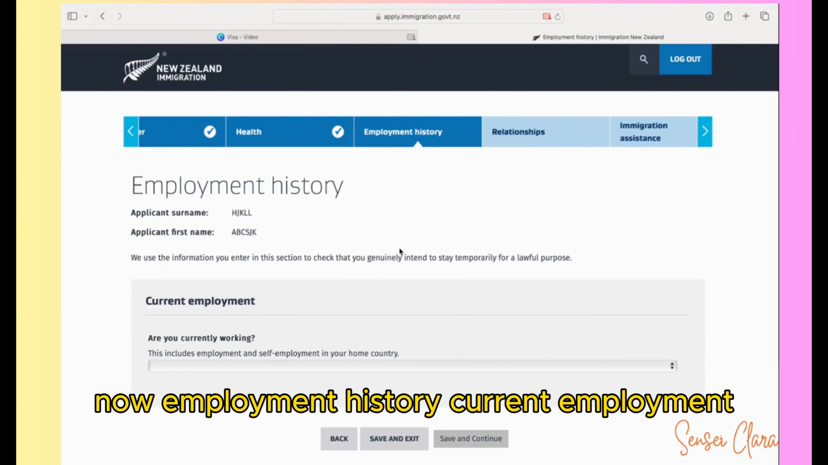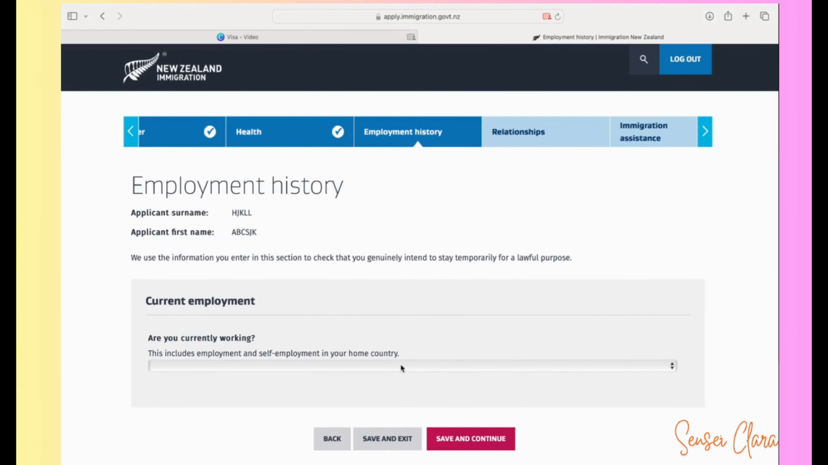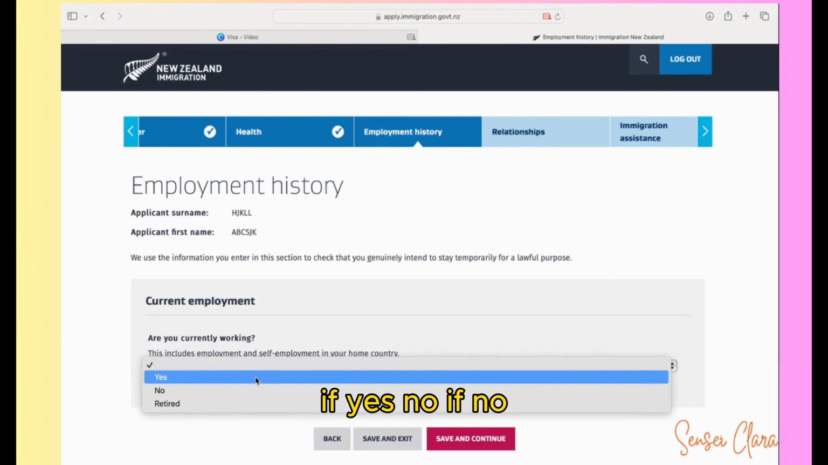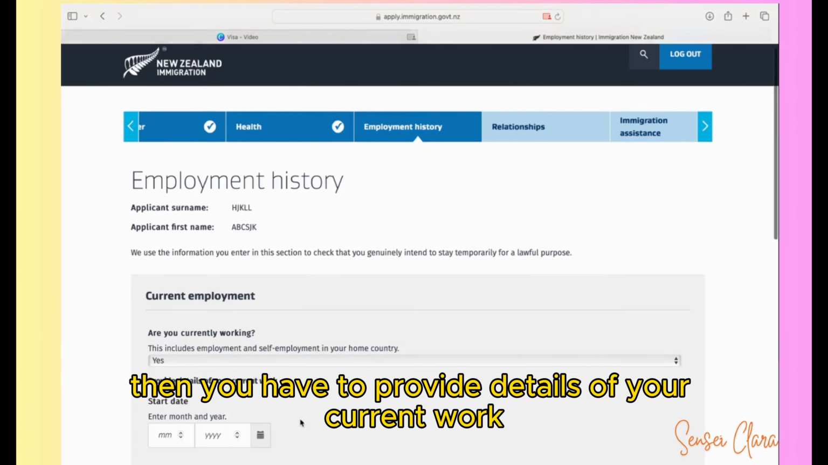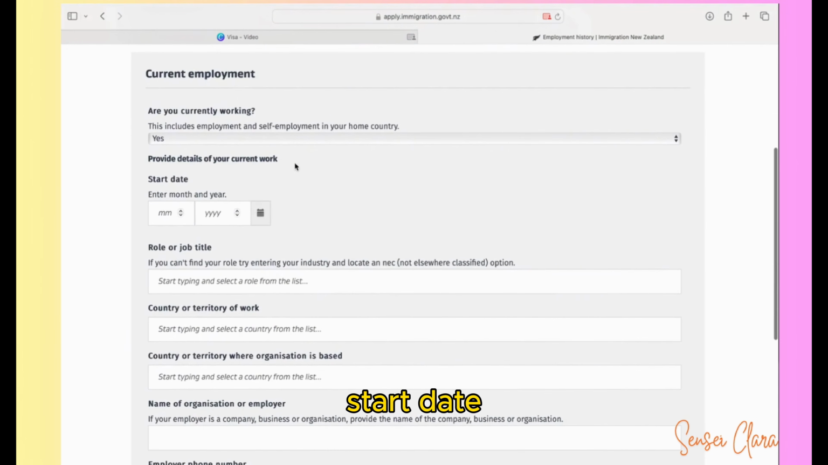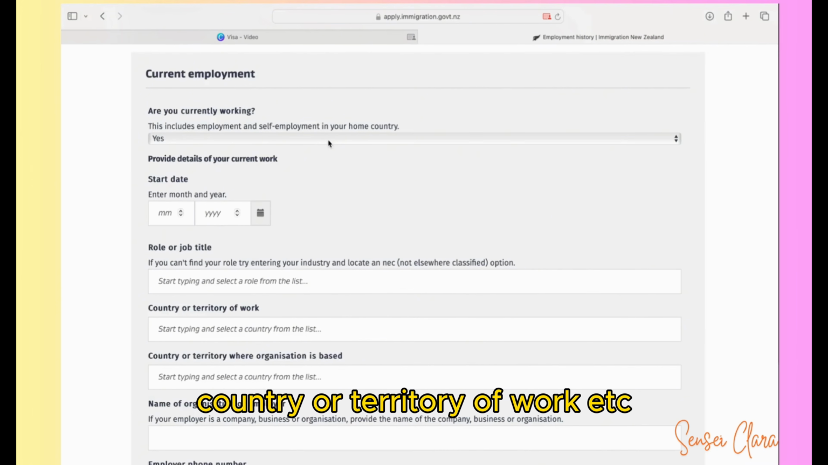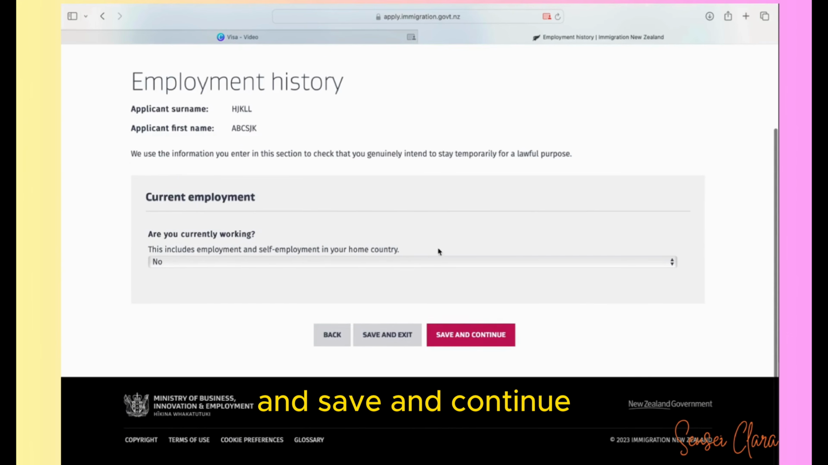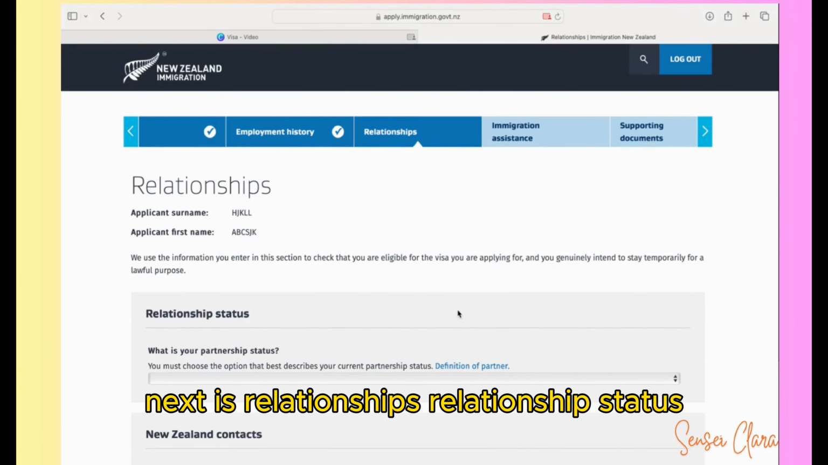Now, employment history. Current employment. Are you currently working? Yes if yes, no if no. If you are, then you have to provide details of your current work, start date, your role or job title, country or territory of work, etc. And save and continue.